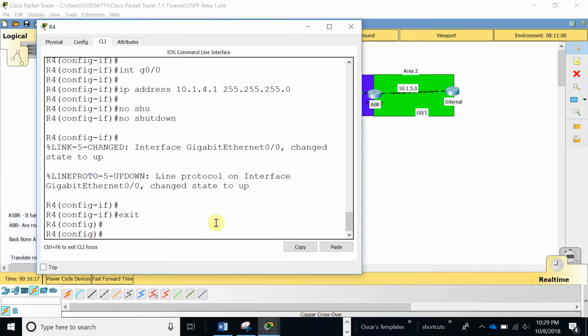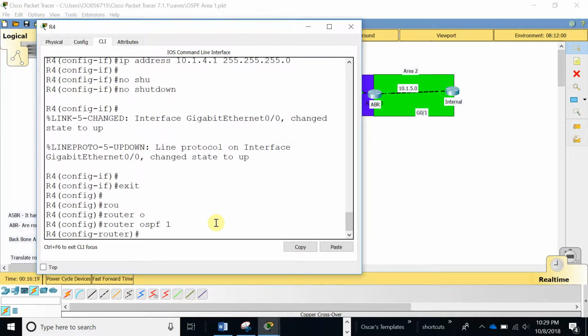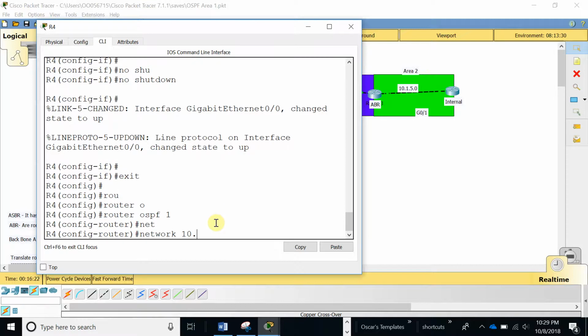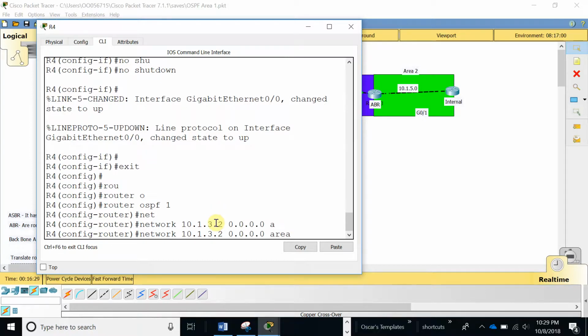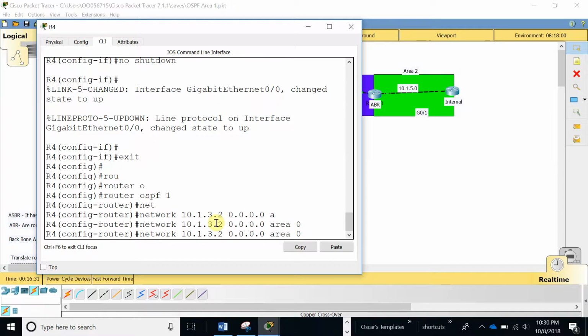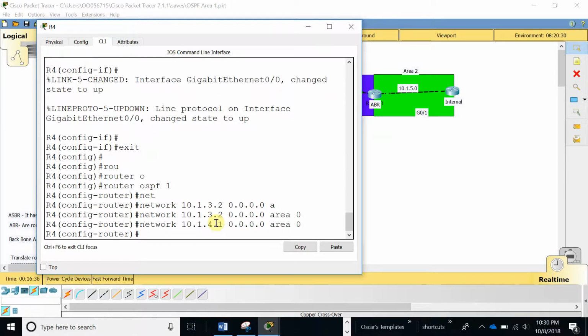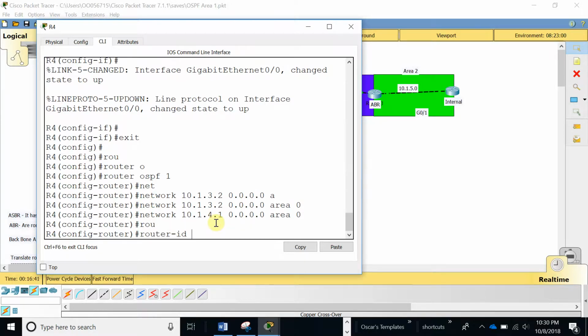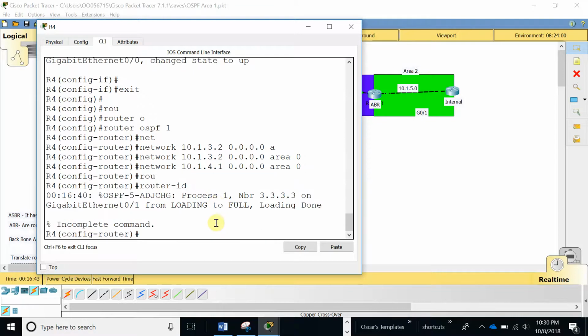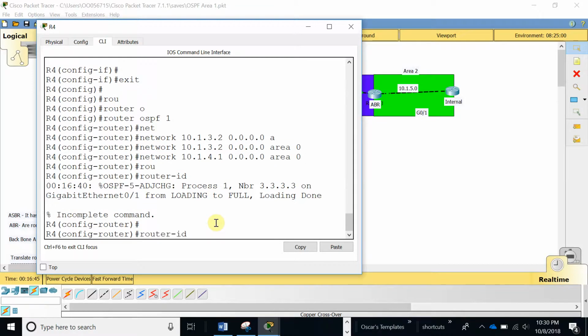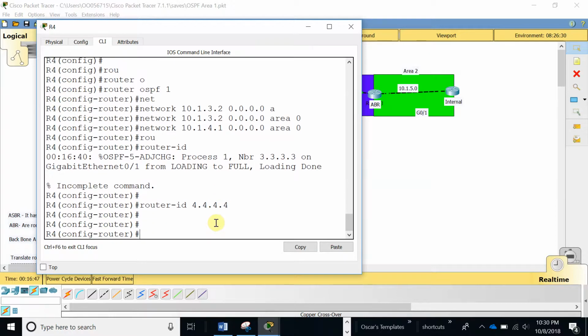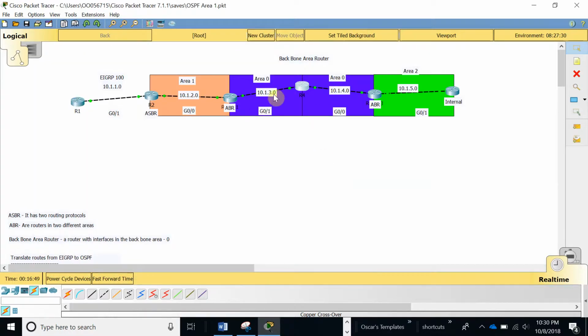So exit, router OSPF process ID of 1, network 10.1.3.2, area of 0, the other area is the interface at 1, and this area 0, and now this is the router ID, which is router ID of 4.4.4.4. Great, so these areas are working.